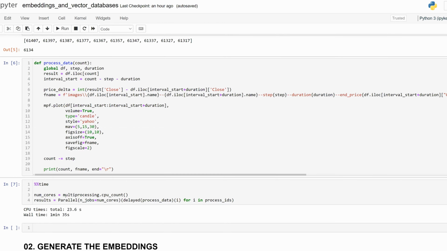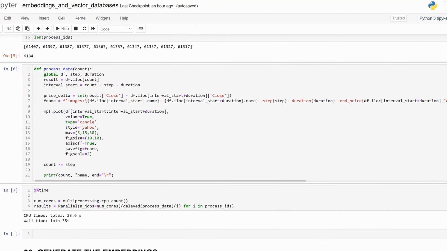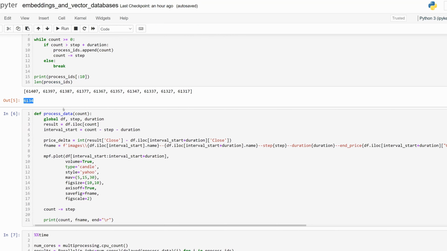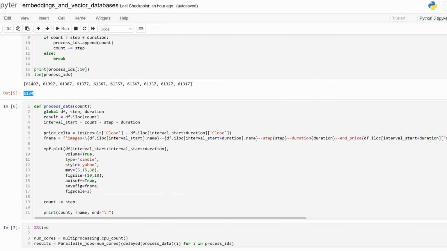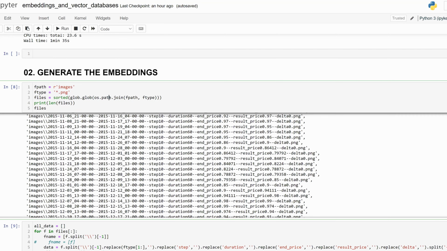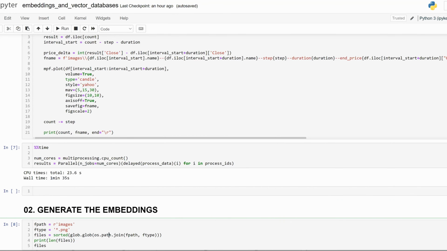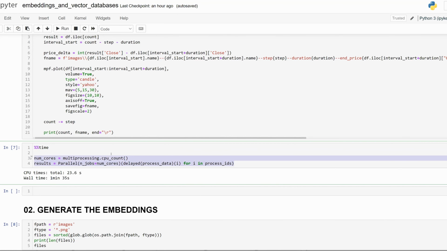So I end up with a list of, I think, 6,134 images. And one of the biggest things is I had to use multiprocessing to run all these, otherwise it would have taken forever.